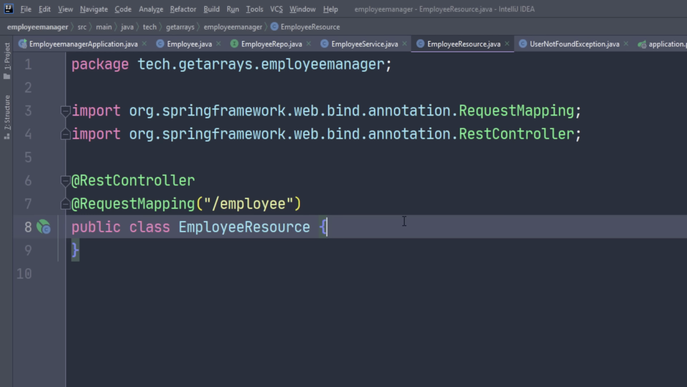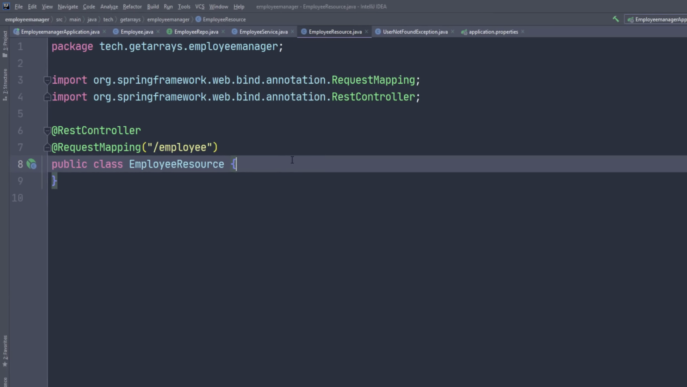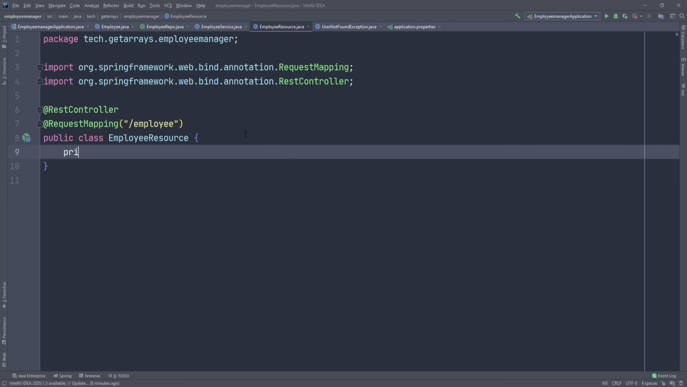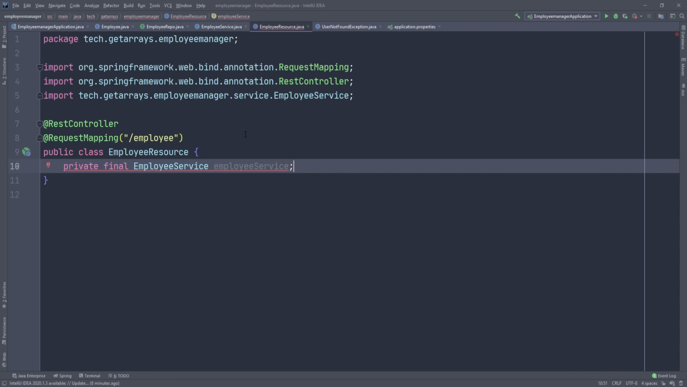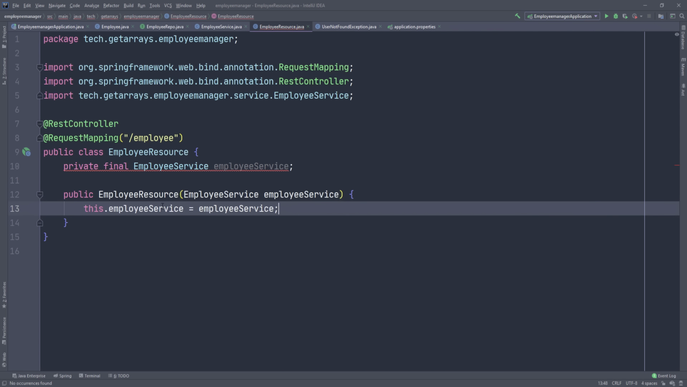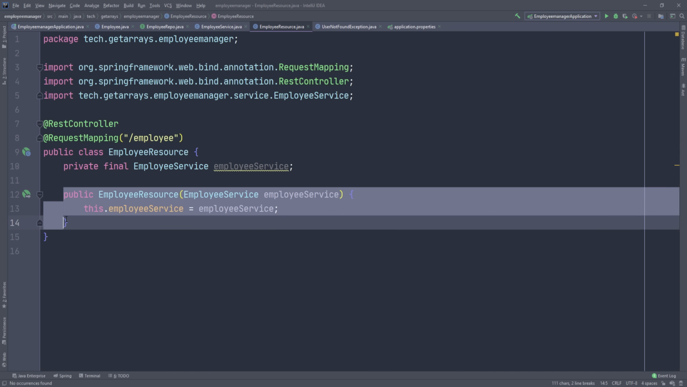Now the first thing I want to do is I want to bring in the service because I need to use the service in this class. So let's do private final, and let's call it EmployeeService. And of course, we need to inject that service into the constructor so that we can autowire the service inside of that class. So I'm going to click here and go to more actions, and then I'm going to say add constructor. And it's just gonna do the work for me, as you can see here.